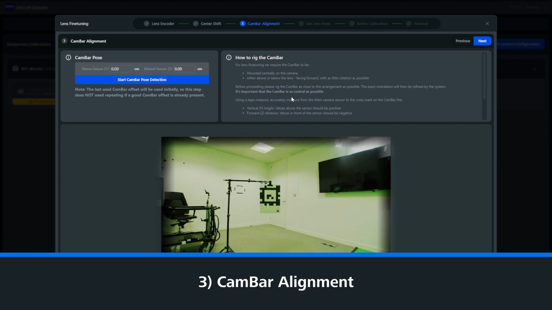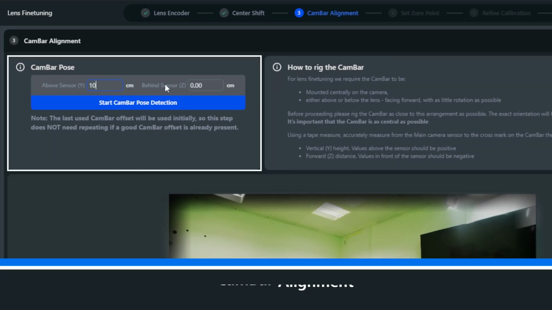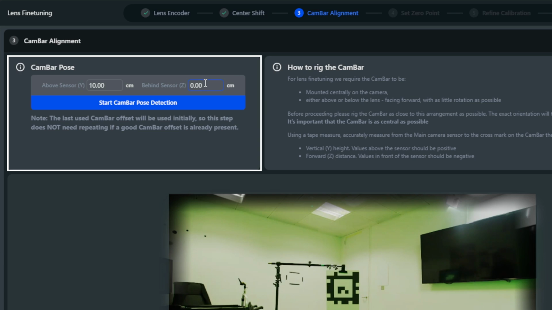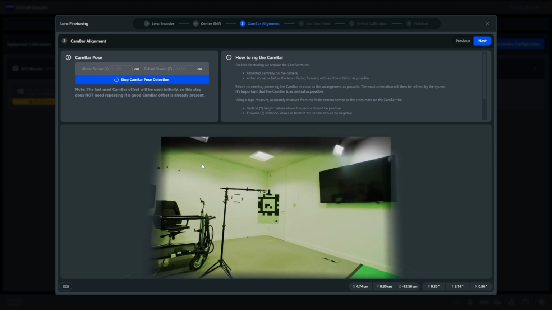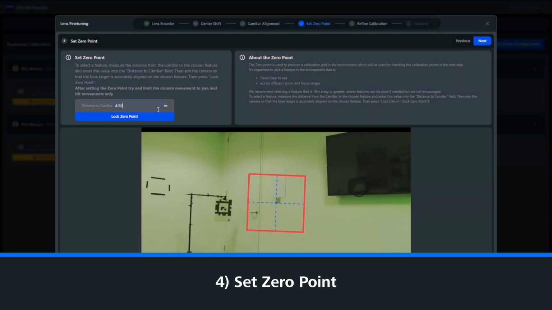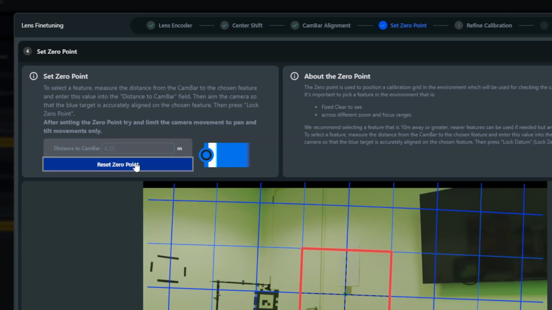Now you need to physically measure the distance between the cam bar and the main camera sensor along the Z and the Y axis. After measuring, you enter the values into the UI and then do the cam bar offset procedure. For this, you must place a calibration graphic within your environment. This is done by aiming the camera where you want it to be placed and then pressing this button here, like aiming a scope at a target.